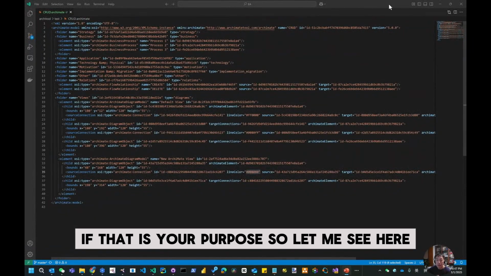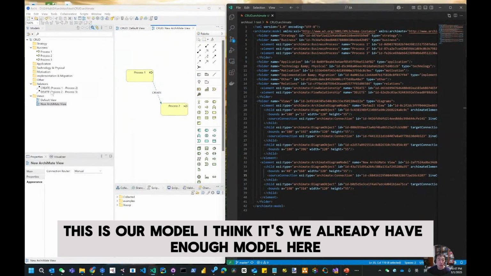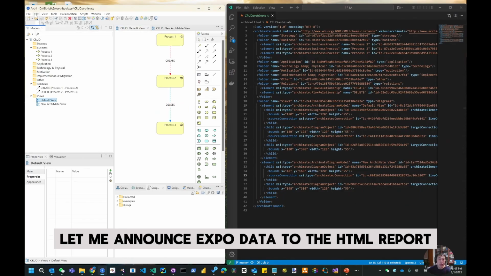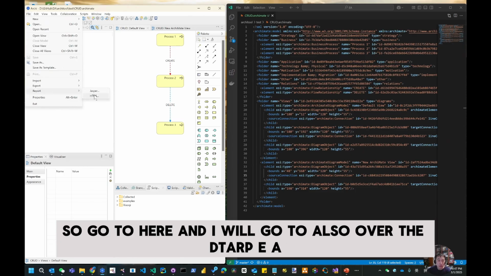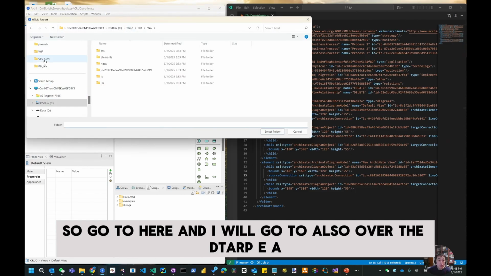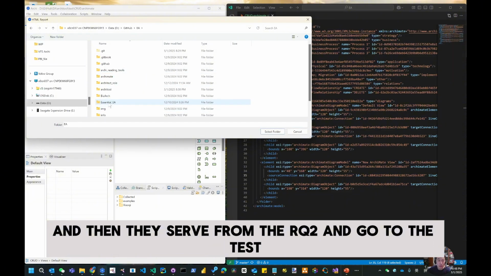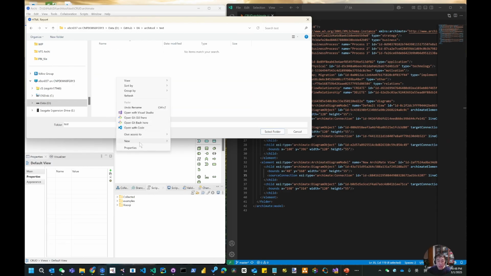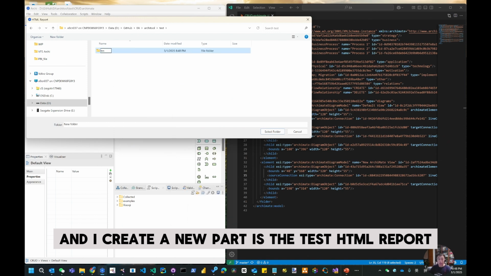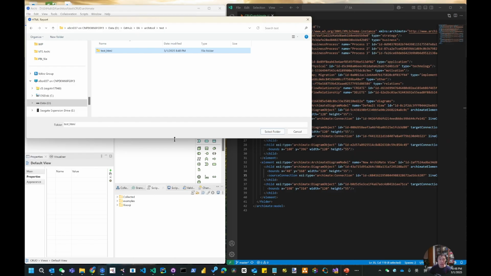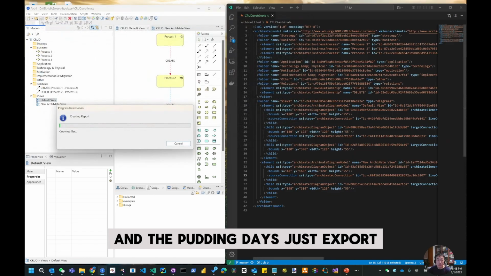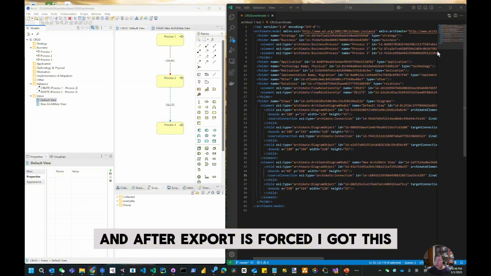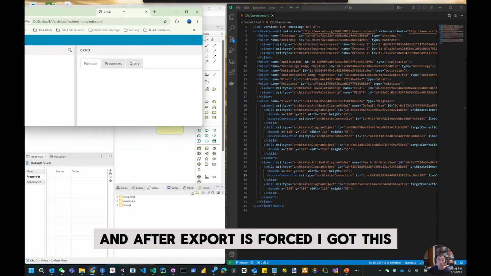So let me see here. This is our model. I think we already have enough model here. Let me now export this to the HTML repo. So go to here. Then I will go to our GitHub EA, and from the Archi tool, go to the test. I create a new path, a test HTML repo, and put the export there.